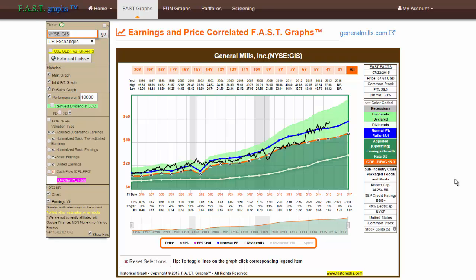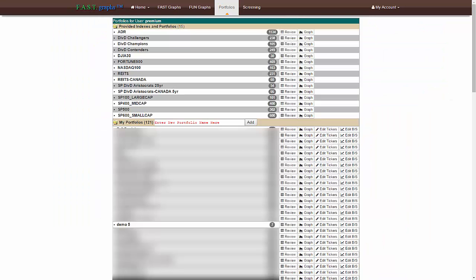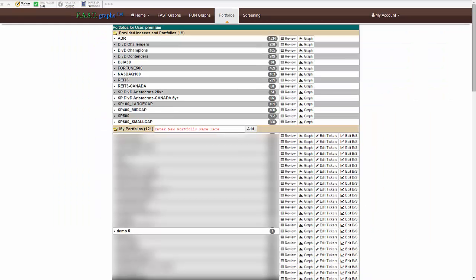The user can create a permanent portfolio by clicking the Portfolios button in the dark brown navigation above the FastGraphs. This will take you to the Portfolio section where you can name and then create a permanent portfolio. Note, for this demonstration, we will be creating portfolios utilizing the premium subscription.